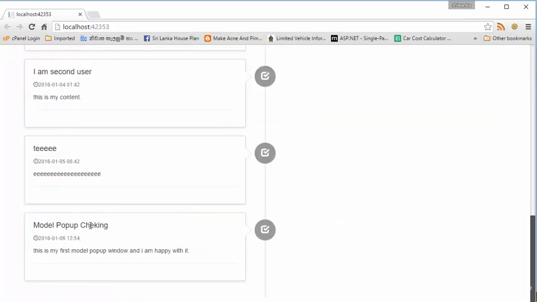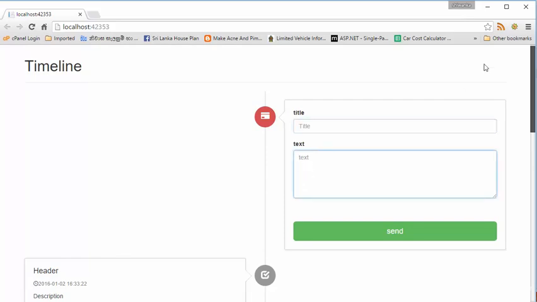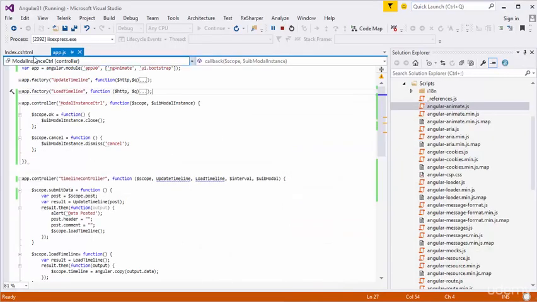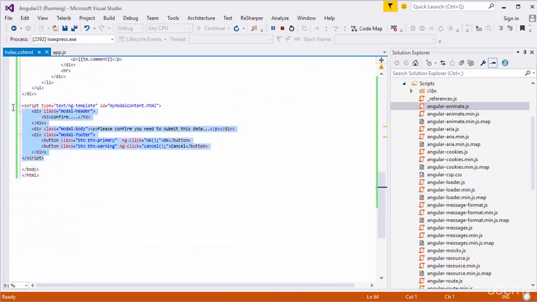You'll see yes, modal pop-up checking. This is my first modal pop-up window. I am happy with it. I think you understood about this modal pop-up window. You can customize this modal pop-up window with any of your controllers. You can have input boxes, and actually you can have a complete HTML file in this modal pop-up and implement it on top of another window.